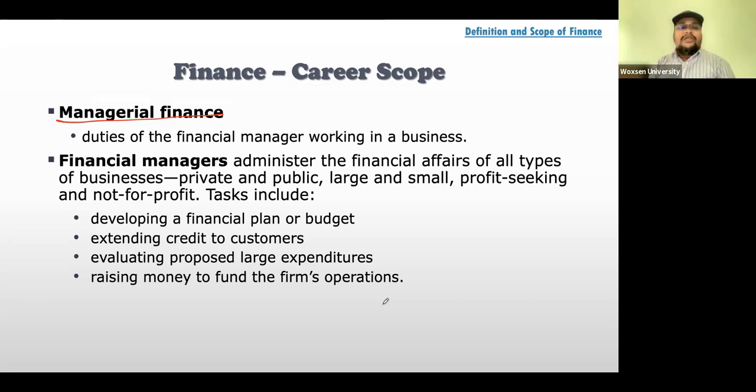So if you become the financial manager of any type of organization, what can be your type of job? Probably you will develop a financial plan: how much money we will need in the upcoming period and how much we will spend, preparing a budget, selecting the customers to give credit, whether the customer will be able to return our money or not. Evaluating large expenditures, that means whether we will build a new factory building or not. Raising money, as I have said, whether we should take a loan from this bank or that bank, whether we should take a loan or invite more partners to invest in the business. All these decisions belong to the financial manager.